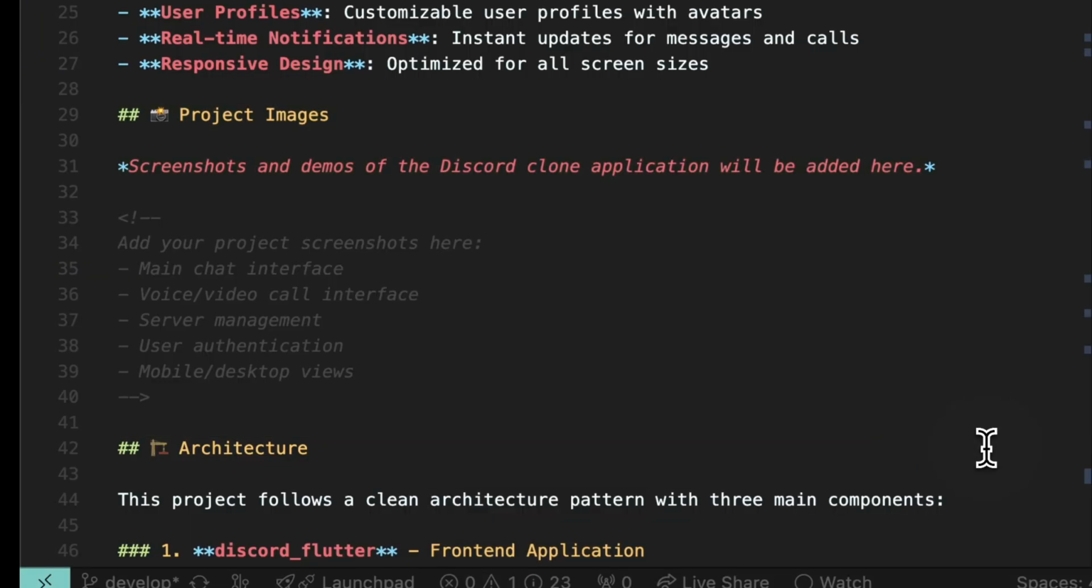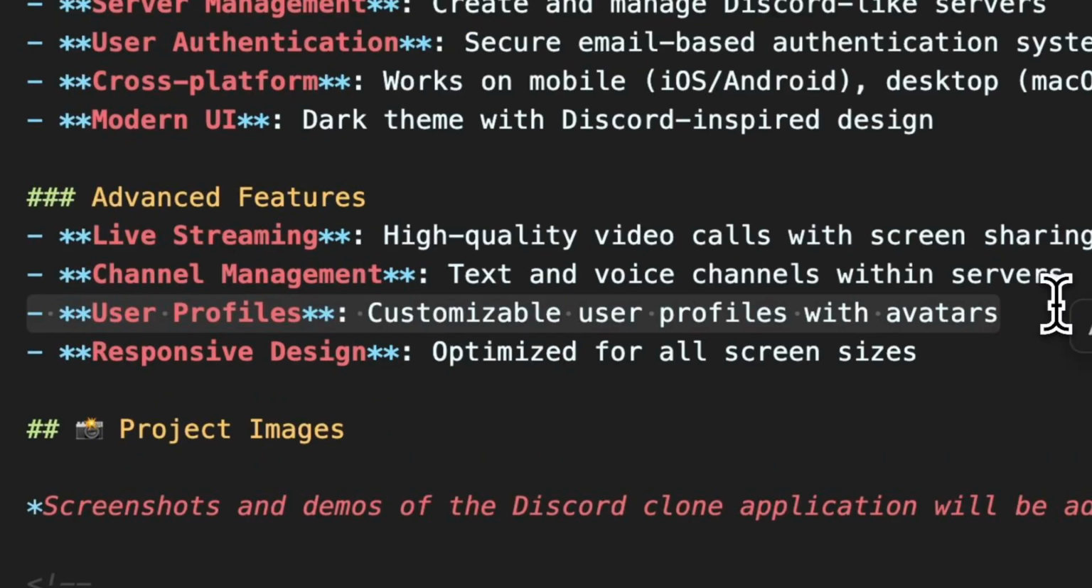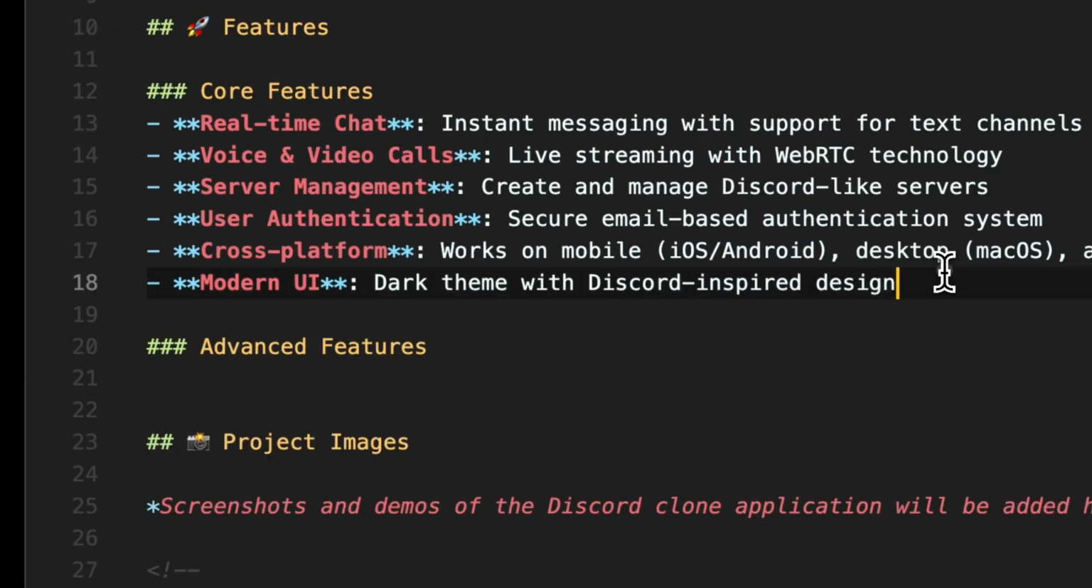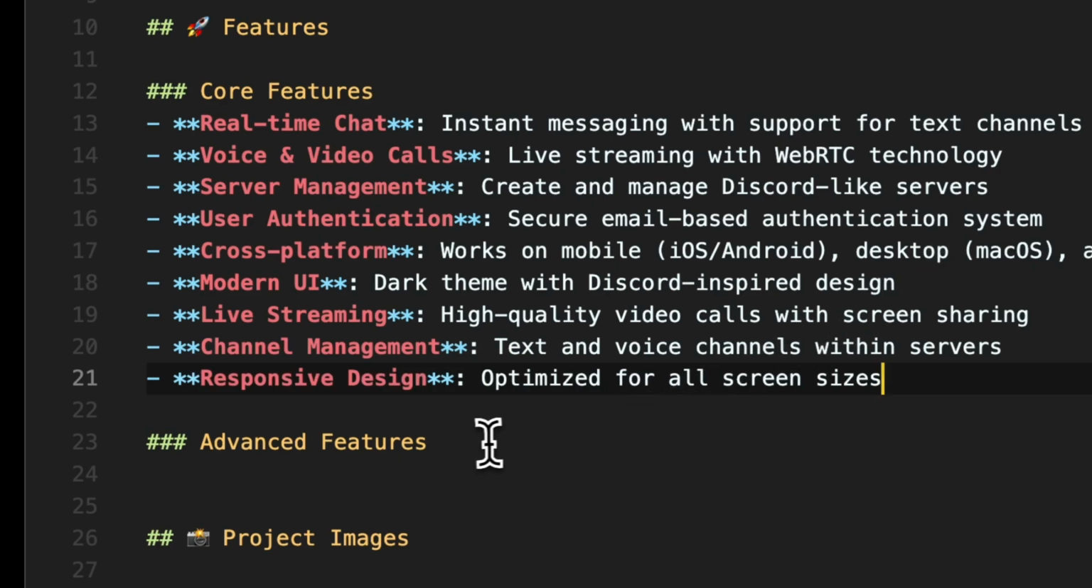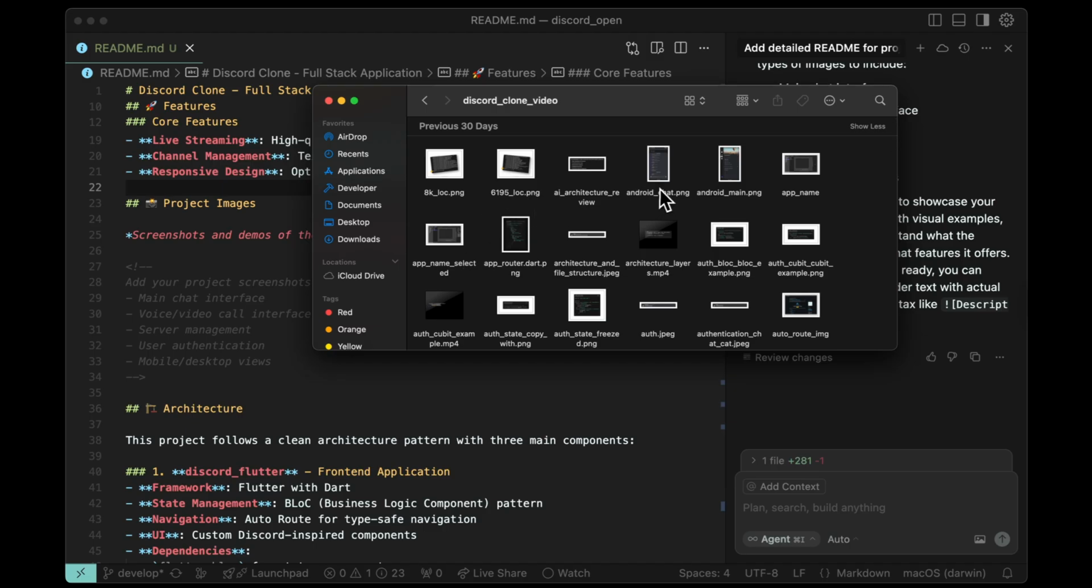Good enough, except real-time notifications. Well, my app doesn't support that, so delete. Customizable user profiles with avatars. Well, I do support user profiles, but they're not customizable. So let's delete that. And let's move all of the advanced features into the core features and remove advanced features. Okay, let's continue adding project images.